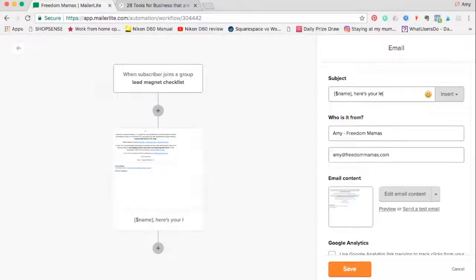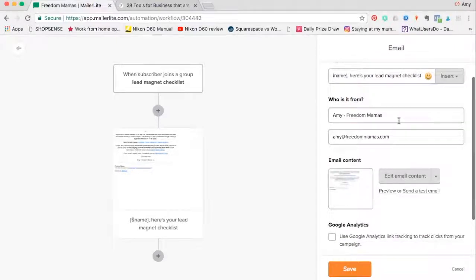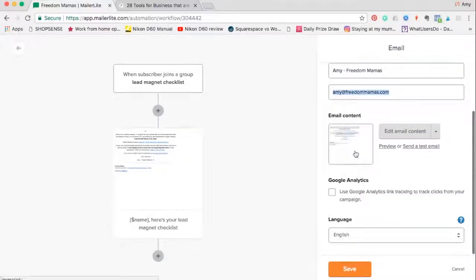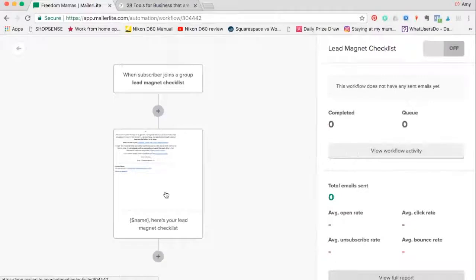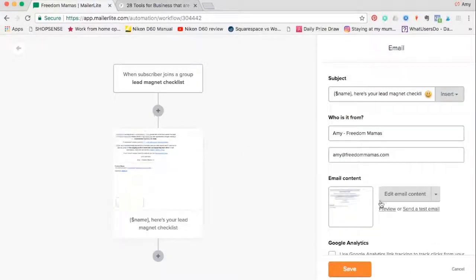Here's your lead magnet checklist. And it's from me. This is how it'll show when they receive the email. My email address, and then I can edit. I'll save my title first. And click on the email to edit it and edit email content.